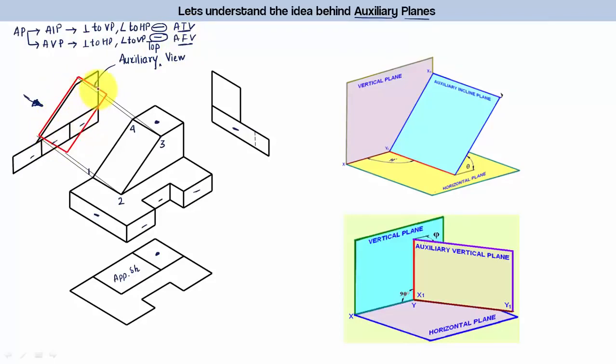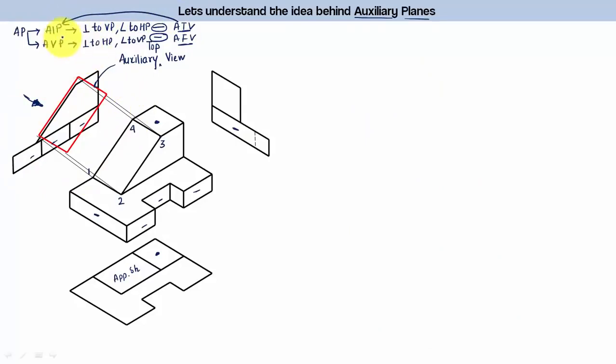This red color view that we are obtaining is an auxiliary top view. Auxiliary top view is obtained in an auxiliary inclined plane. Okay, so over here we will be having an auxiliary inclined plane. So that was all about projections. This is front view. Okay, let me write this. This is top view. Over here we have the left hand side view, and this over here is the auxiliary top view obtained in what you call an auxiliary inclined plane.